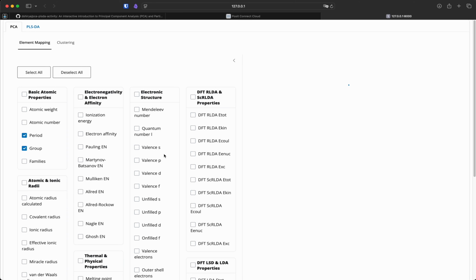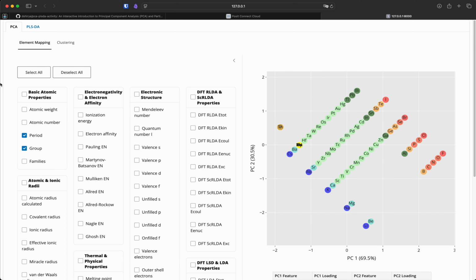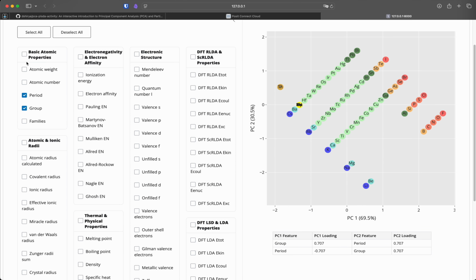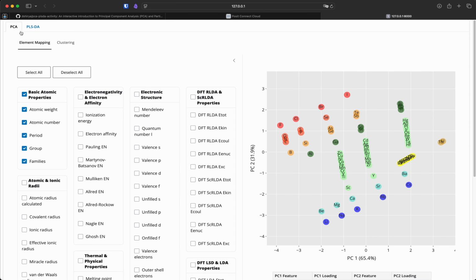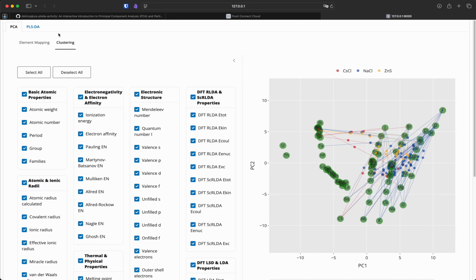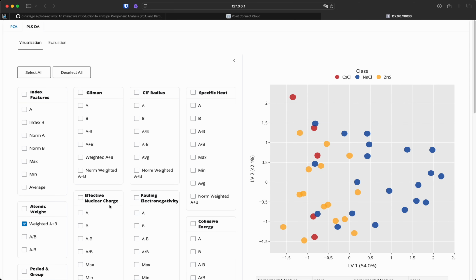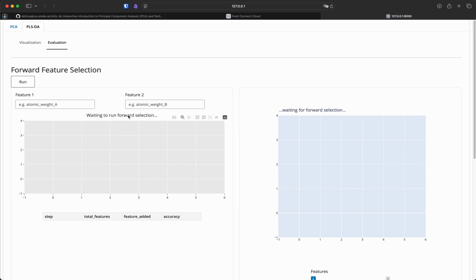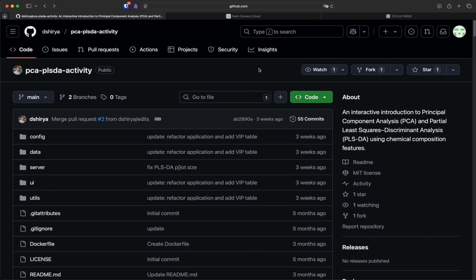Here you can see the application itself. It is running on your own computer, so everything works. Here you have the PCA part, element mapping, clustering, PLS-DA, and evaluation. Okay, and now we're going to cover the deployment of the application to the web.